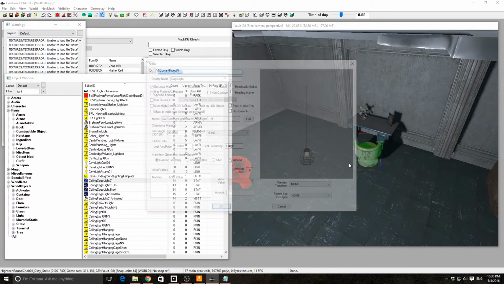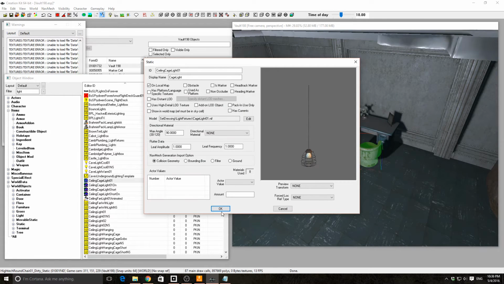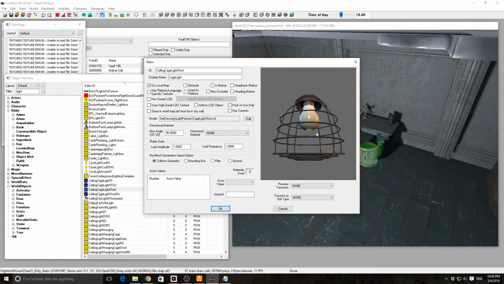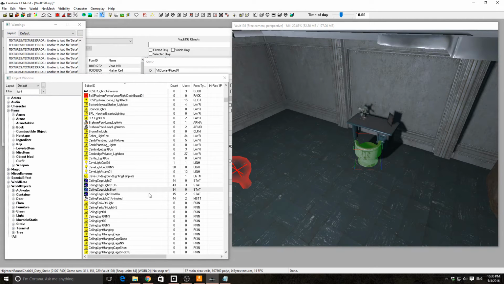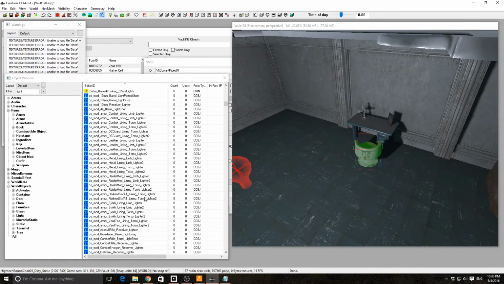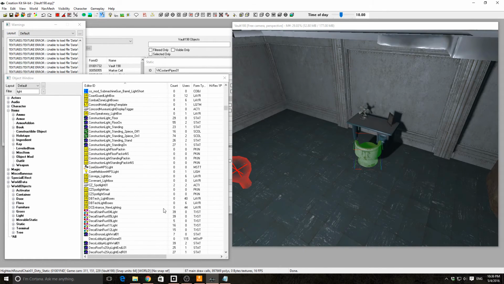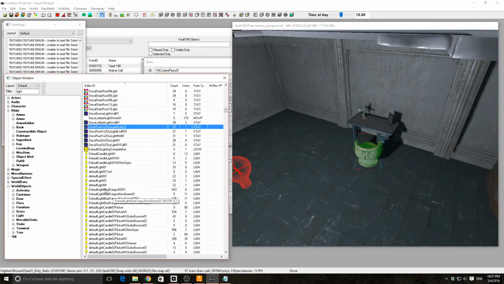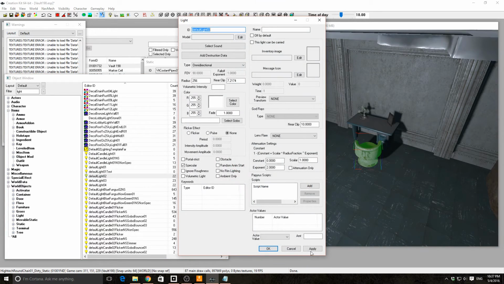Let's see here, ceiling cage. There we go. There's a light. Ceiling cage light short. And see, now we're starting to get places here with our light sources. What else do we have? Deco roof, no. Skylights, nope, don't want skylights. That's an actual light.